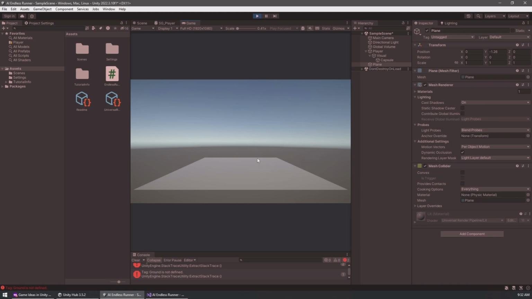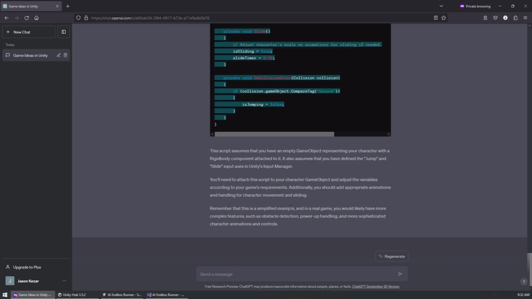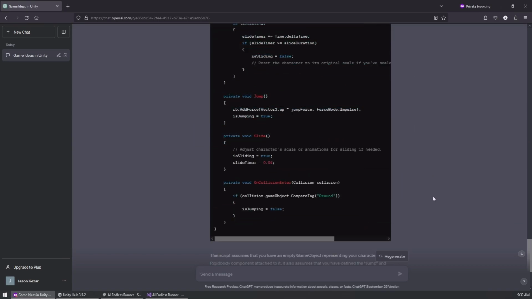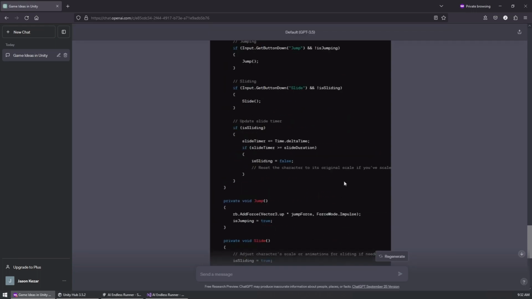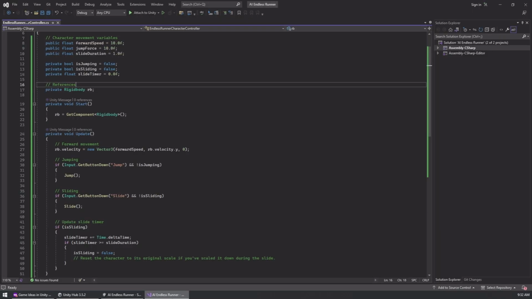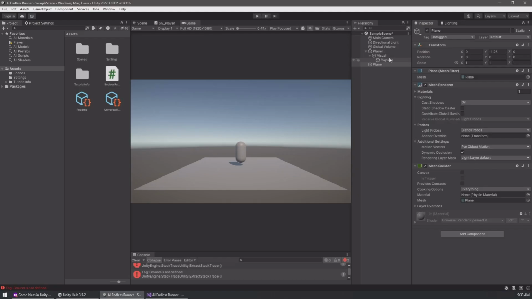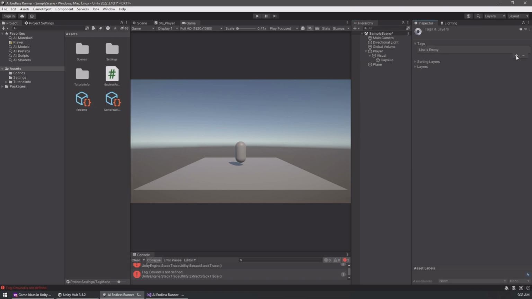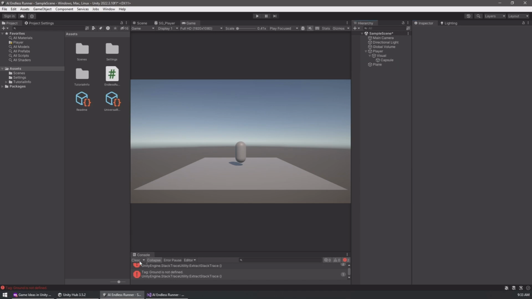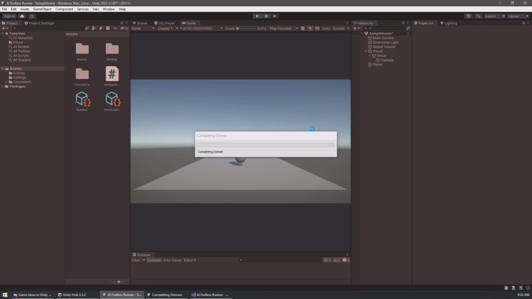Ooh. Tag ground not defined. It didn't really tell me to do that, did it? Okay. So it's looking for a tag for ground to know if that collision is something that it should be grounded to. So let's add a tag. Let's call this ground. Let's tag this as ground. Clear that out and then see what happens.